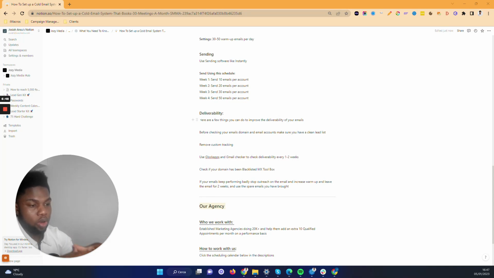Also use stuff like Glockapps and Gmail Checker to check deliverability every 1 to 2 weeks. They have a free email deliverability test that you can do on Gmail Checker. Glockapps, I think you need to pay around 40-50 pounds a month for that. And that allows you to check how many of your emails are actually landing in the inbox. And then also check whether your domains have been blacklisted with tools like MX Toolbox. You can just see if your domains have been blacklisted on any sites, which of course does hinder your domain health.